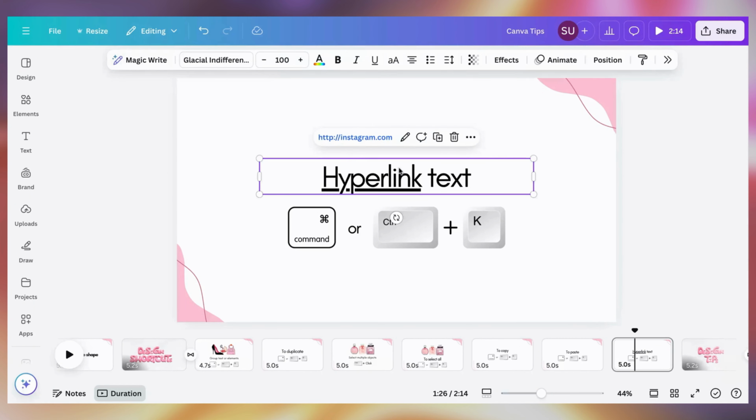So say for example, you are creating a portfolio and you want to add clickable links. All you have to do is select the text and then click Ctrl K. And you can see that this is a clickable link.